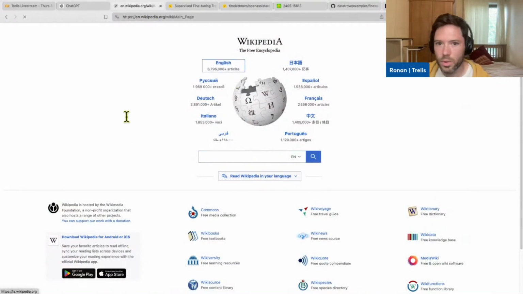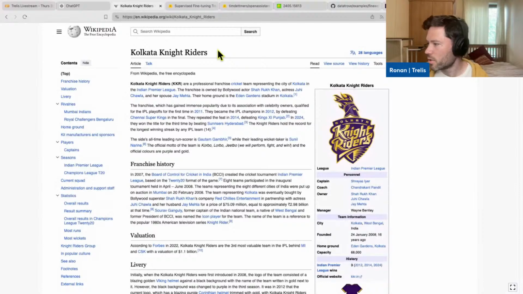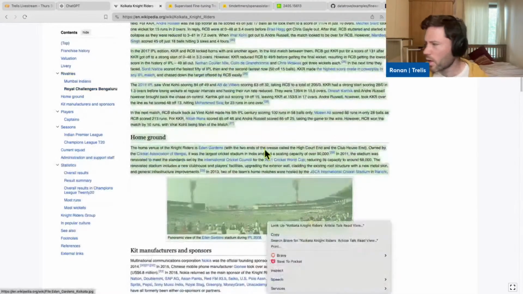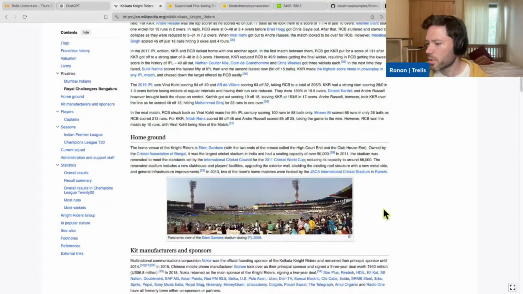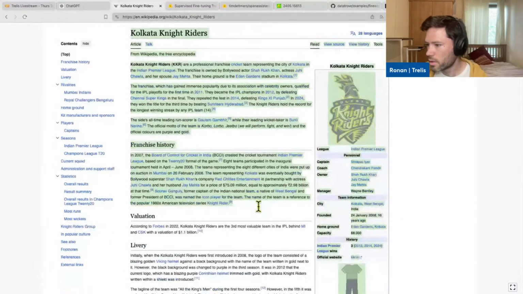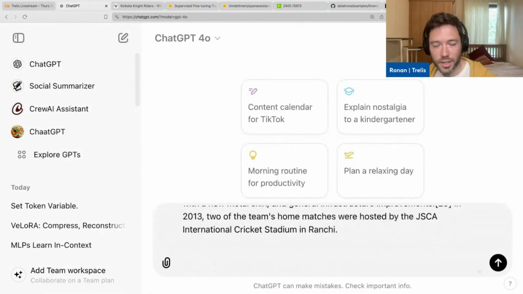So let's go to a random Wikipedia page here. Kolkata Knight Riders, nice. Something to do with cricket. And let's just grab what's here. We don't need that much. Let's go as far as home ground. I know I'm not cleanly copy pasting, but that's fine. Okay, and let's say we want to create a dataset to fine tune on this, and we want it to be supervised fine tuning, and we want it to be question answer format.